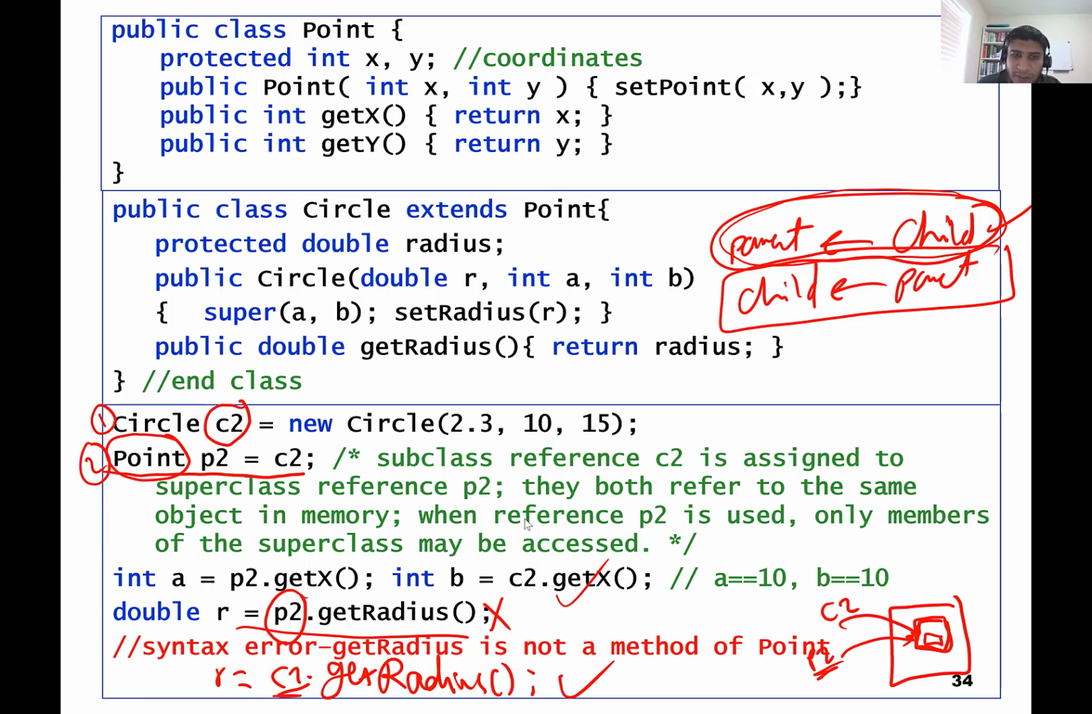Salah, can you still do C2 to get? Yeah, this is exactly what I was saying right now. Good.